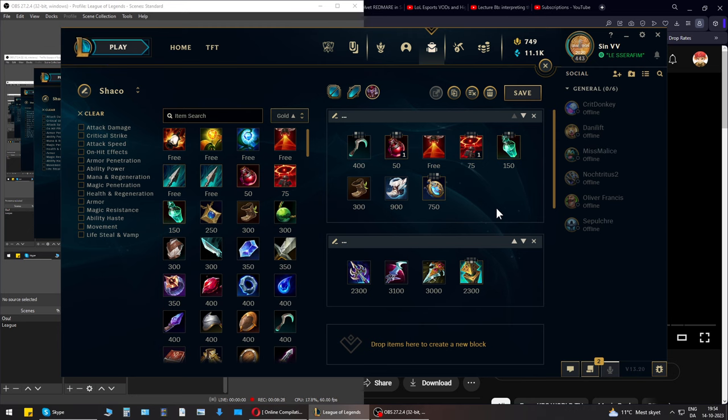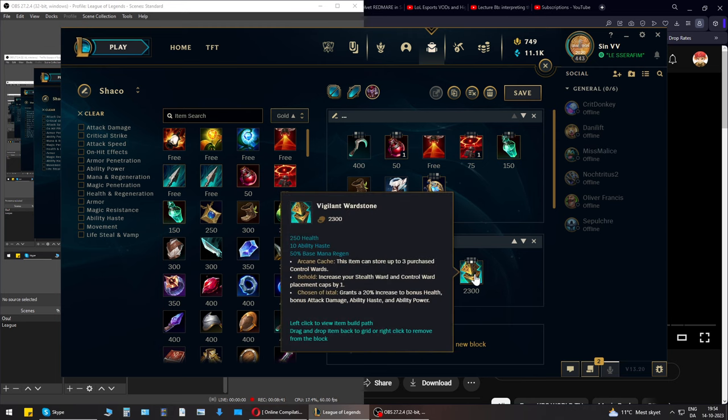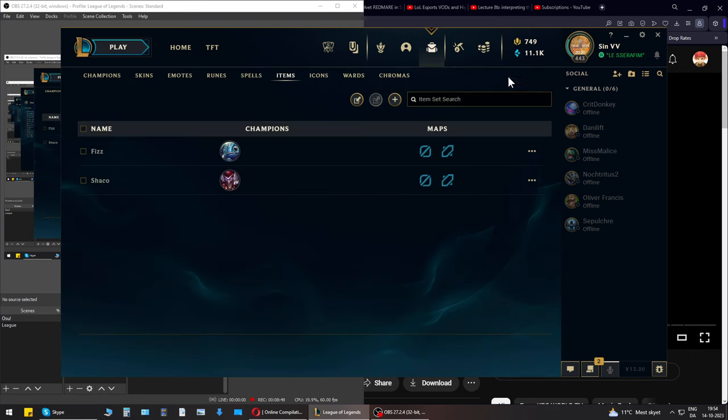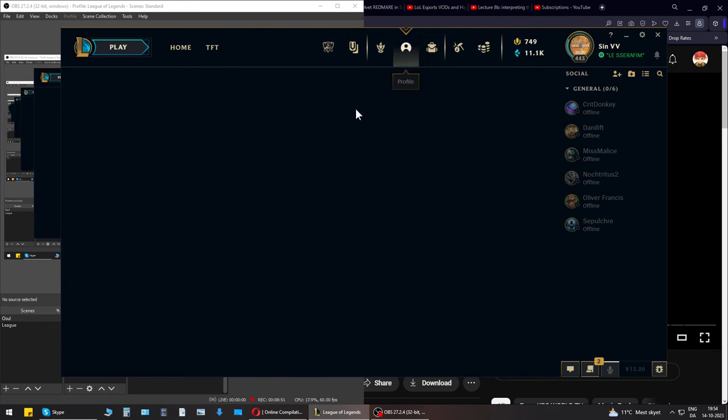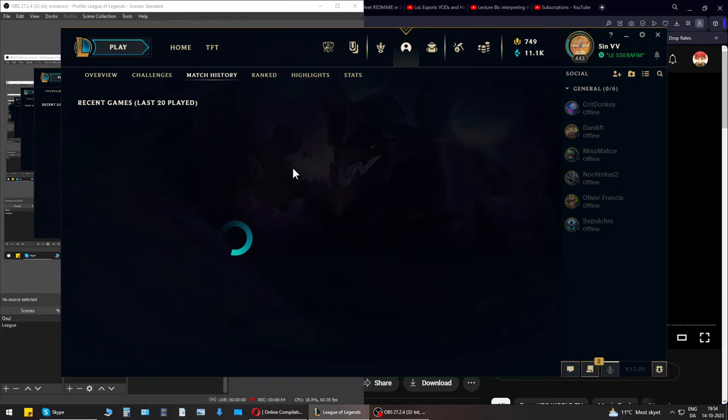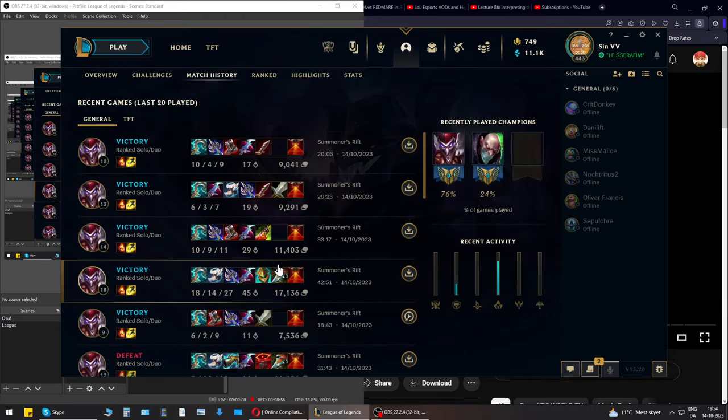And as for Guardian Angel, as amazing as that item is in the late game, or just in general, it doesn't allow me to have anything to do with vision control. And if I want to spam control wards and still have a bunch of amazing stats, Vigilant Wardstone is for sure the play. I actually checked out the numbers on this thing when I played that super long game where I ended up buying it, and it gave me like 48 attack damage or something.